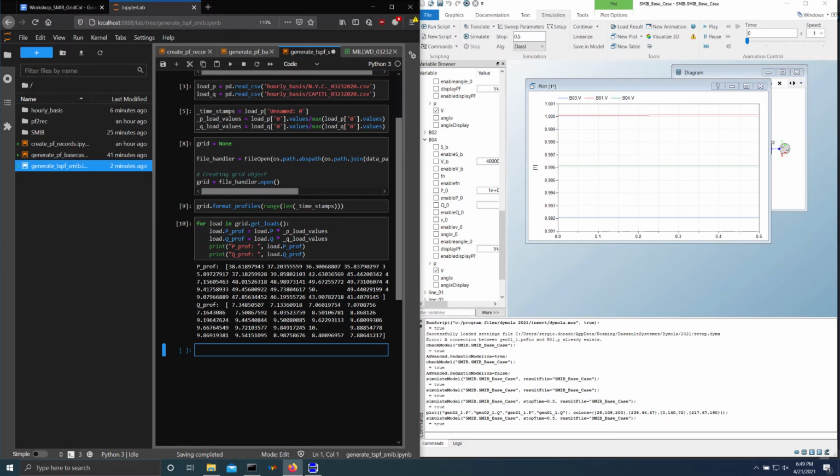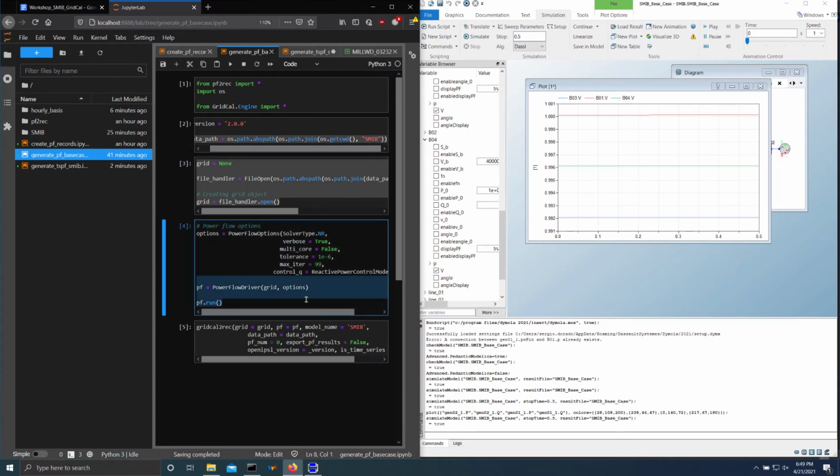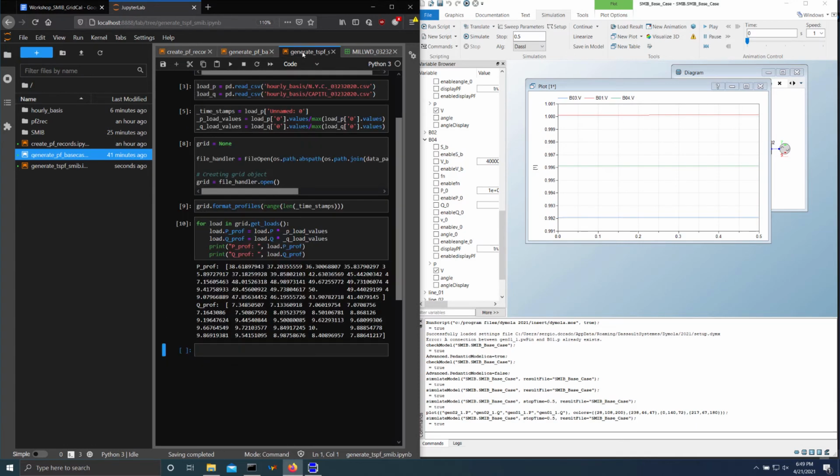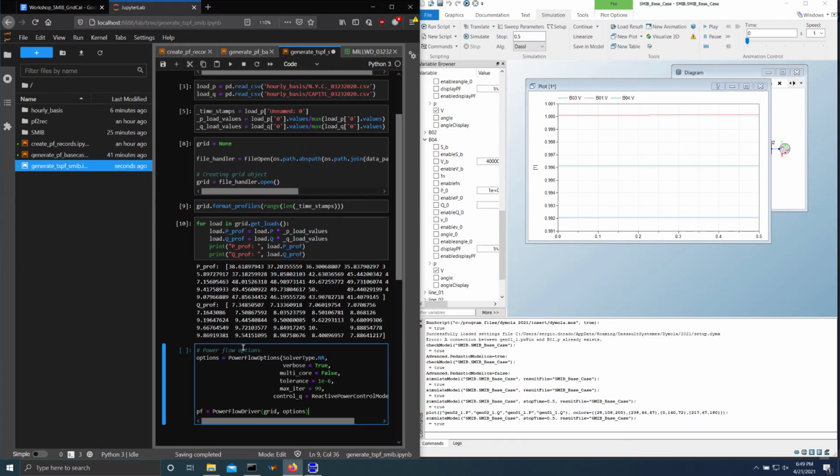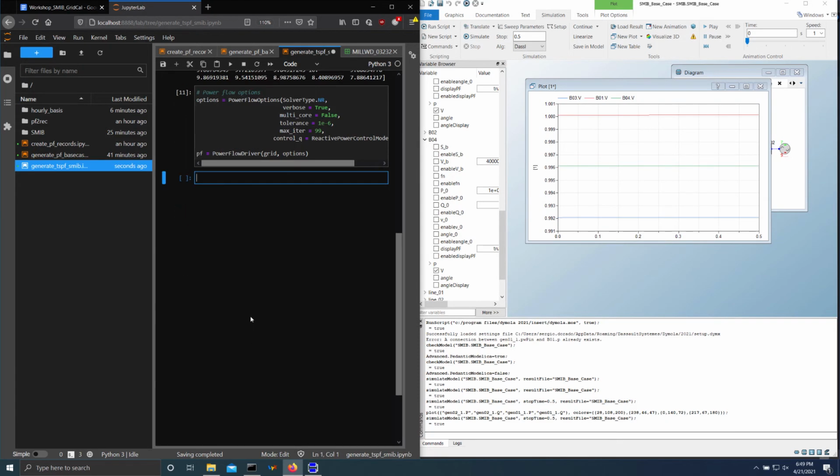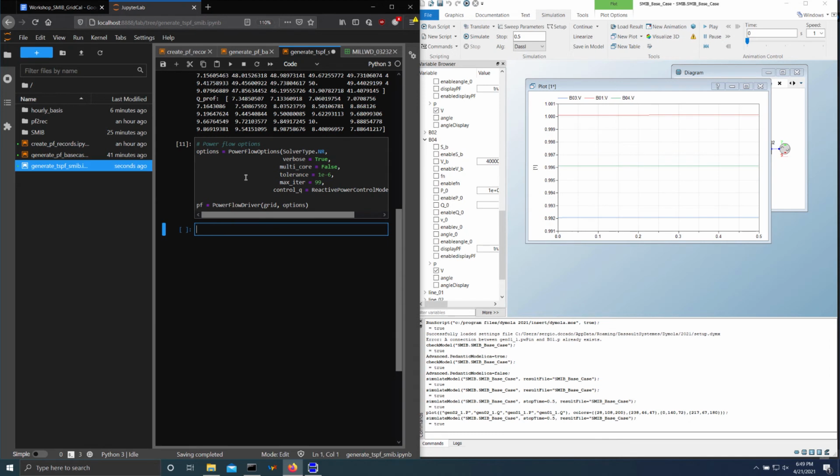Now we have already the profile within the grid model. Let's now go back to our single case power flow. Then what we need to do is to define a power flow object, power flow driver, in other words. So let's do it here again. And then we need to run the time series power flow computation. So this could get tricky, but it's actually simpler as the code suggests.